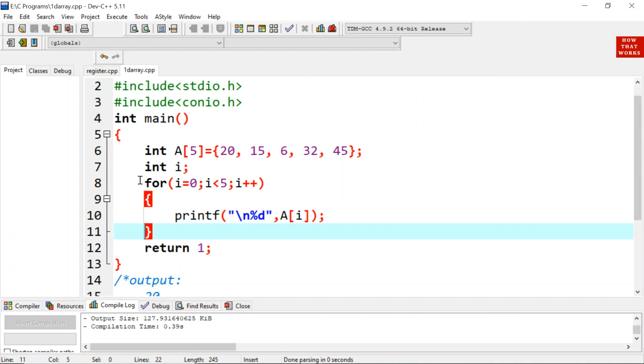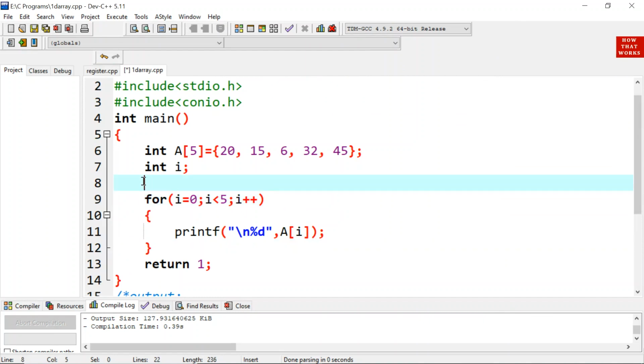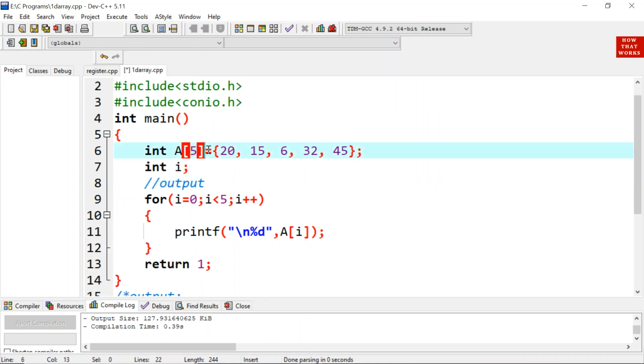Okay. So this is how to take the output. This concept represents the output. What if I wish to take input from the user? For that, what will I do? I will remove this initialization part. I will just declare the array. This is merely declaration of the array. Initially it was initialization as well, but now it is declaration only.